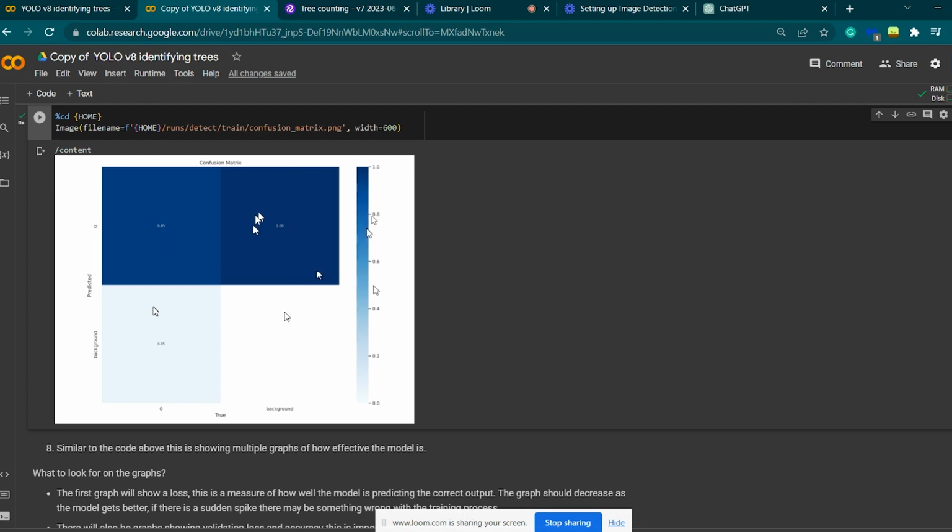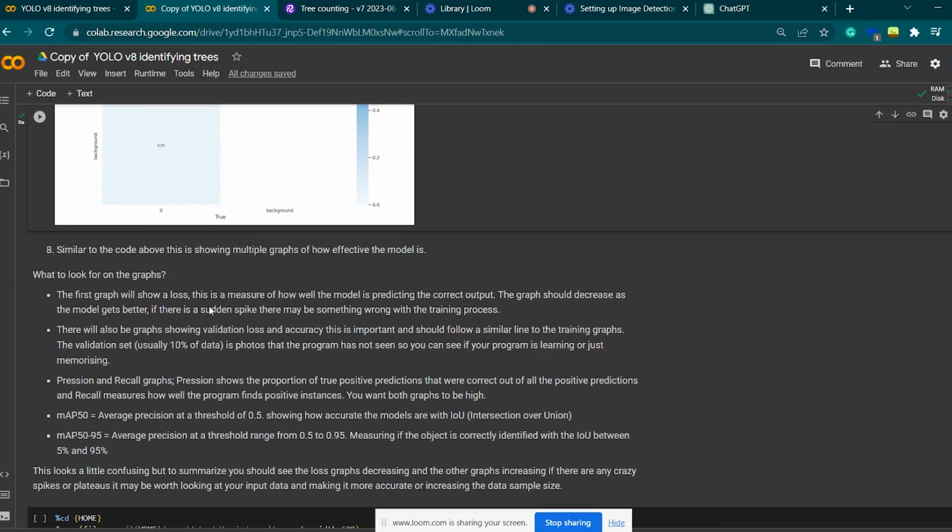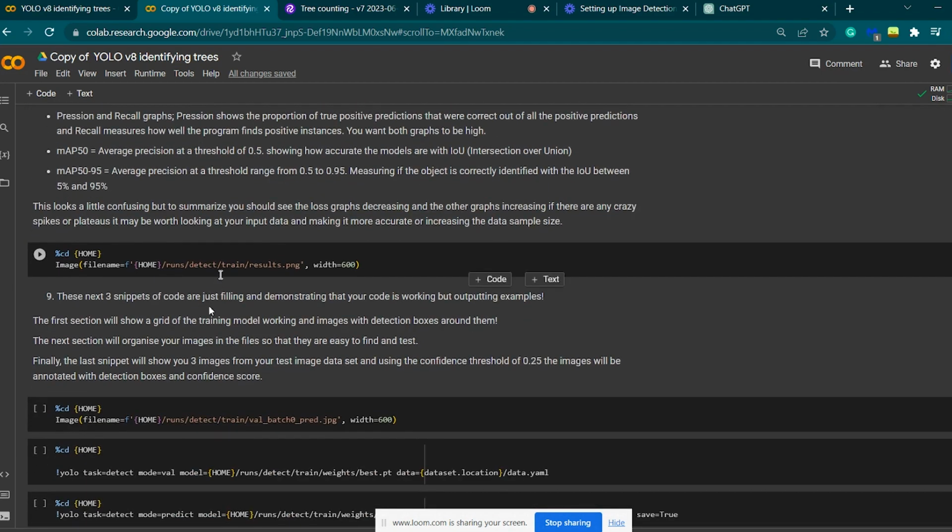So this is fairly simple. When you've got a lot more variables, so let's say you're doing a football match and you're detecting the ball, the player, the ref, the goal, then you'll have a lot more things in there and it will look much more complex, but it's really good to show you where it's getting confused.